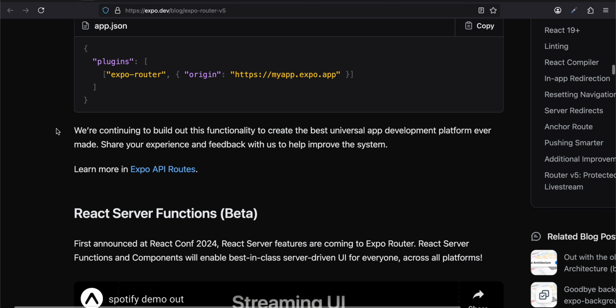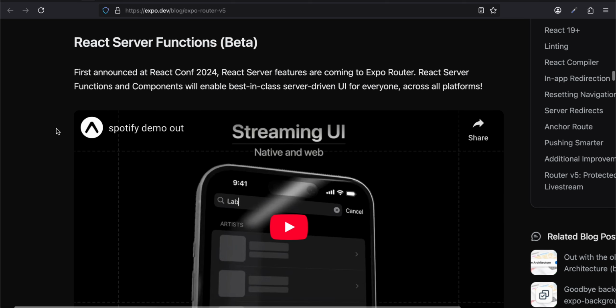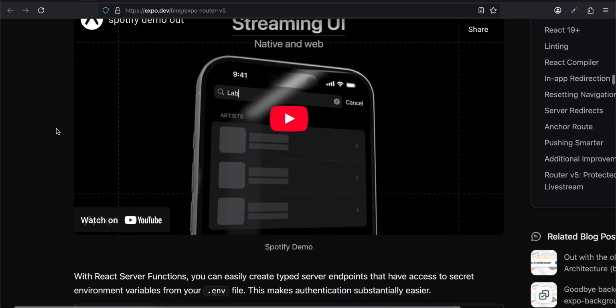We are continuing to build out this functionality to create the best universal app development platform ever made. Share your experience and feedback with us to improve the system. React Server Functions beta, first announced at React Conf 2024. React Server Functions are coming to Expo Router. React Server Functions and components will enable best-in-class server-driven UI for everyone across all platforms.